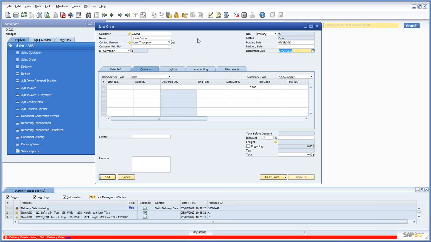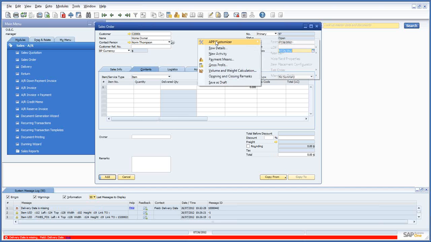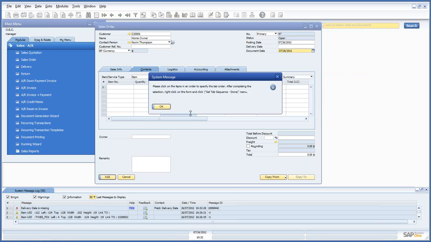So what we do is we right-click on the sales order form, go to APP Customizer and Tab Order, and select Set Tab Sequence. These are instructions here. It says please click on the items in the order you want to specify for the tab order. And this is important: after you complete your selection, right-click on the form and go back into the same menu, except it'll say Set Tab Sequence - Done.